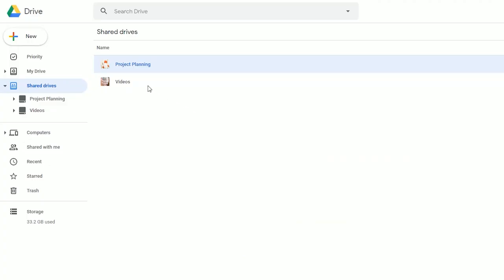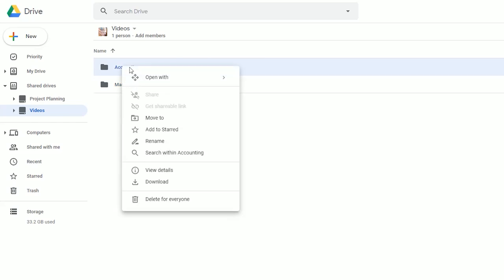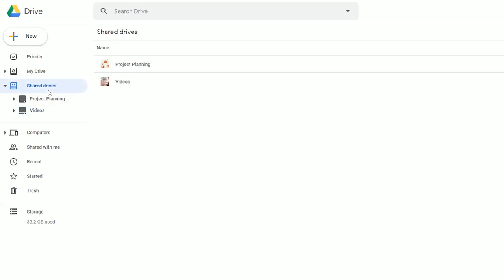Let's look inside this other one I created called videos. Just to show you, you can also create folders inside of your shared drives. Now you would still control the access at the shared drive level, not at the folder level. So if you have, say, the accounting department is certain people, and marketing department is other people, I would make these both shared drives and not nest them inside of another one, because if you right click on these, you don't have the same settings to control who accesses them. Make these shared drives in and of themselves. We'll come back to shared drives.